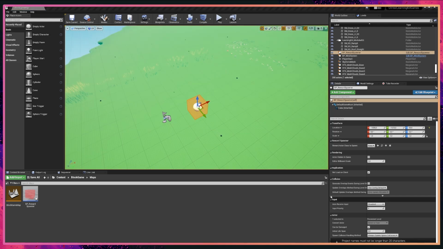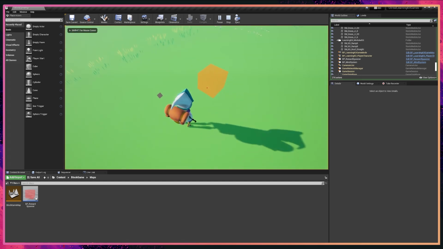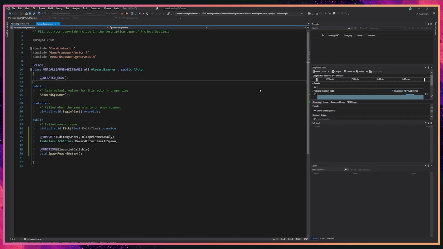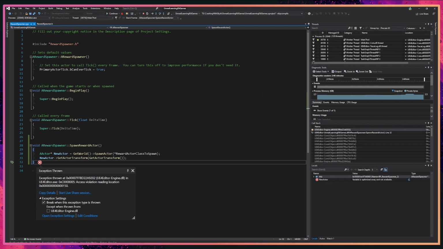Now let's see what happens if we just start playing this. We get into the game, hello. And we're now going to go and touch this cube that is going to spawn our reward. Oh, but something happened. This is a crash in progress. It hasn't crashed yet, but it has caught the exception. And we can see in our code what's going on.